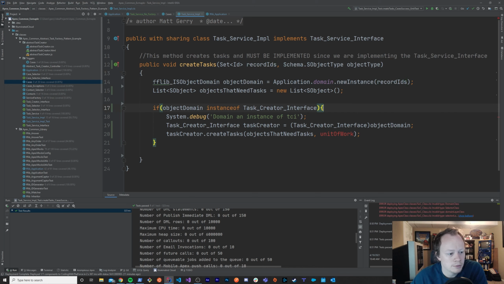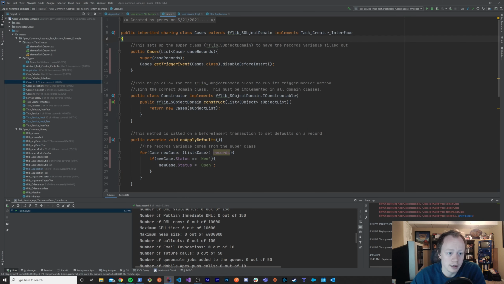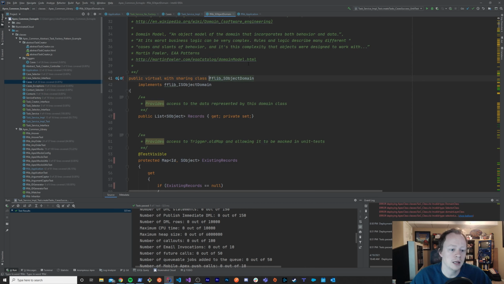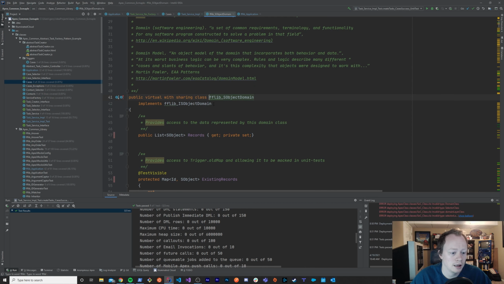And you might be wondering what this fflib ISObject domain class is. If you're using Apex Common, all of your domain classes, you're basically trigger handlers with object behavior associated as well. They should extend this fflib SObject domain, and that class implements the fflib ISObject domain.